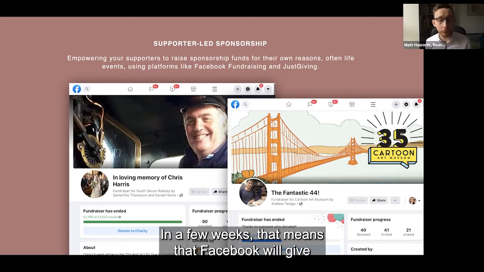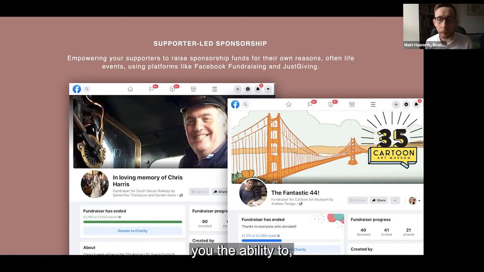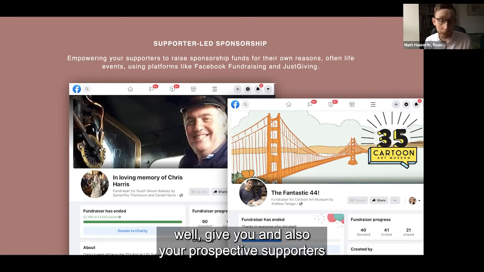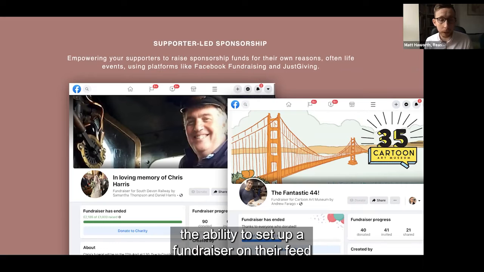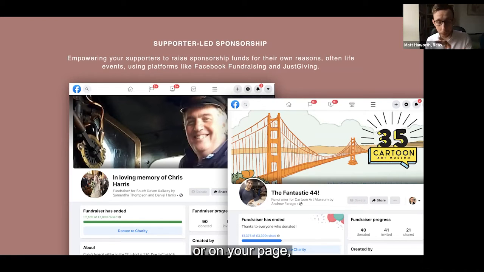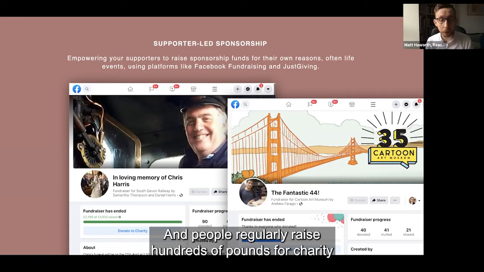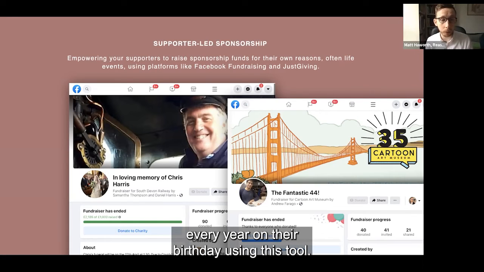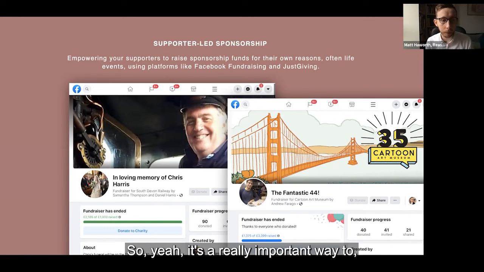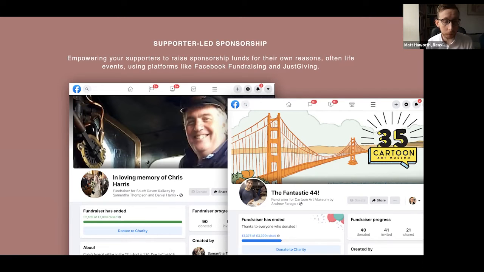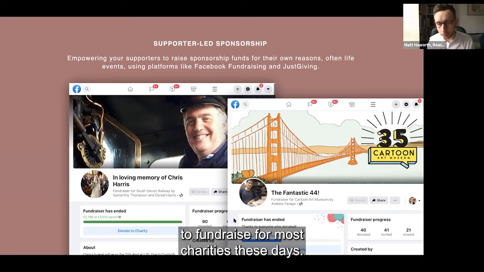In a few weeks, Facebook will give you and your prospective supporters the ability to set up a fundraiser on their feed or on your page, which means they can tap up all of their friends to give money. People regularly raise hundreds of pounds for charity every year on their birthday using this tool. So it's a really important way to fundraise for most charities these days.